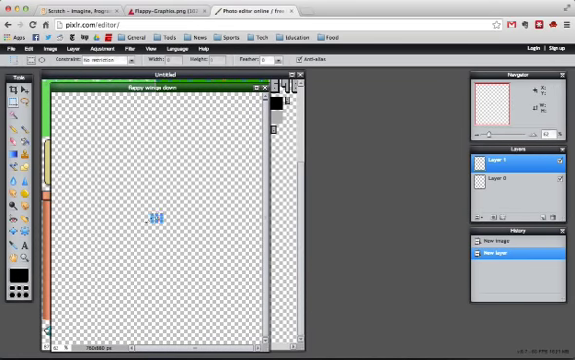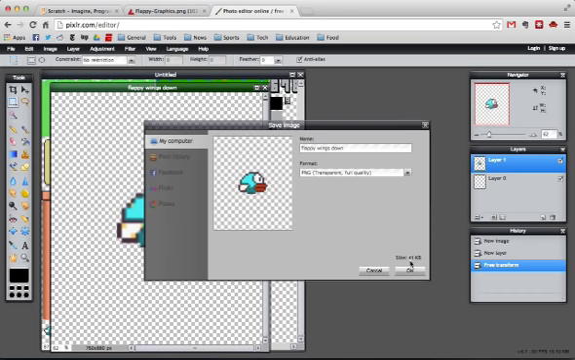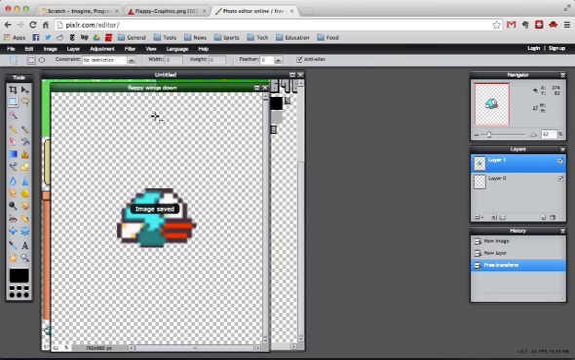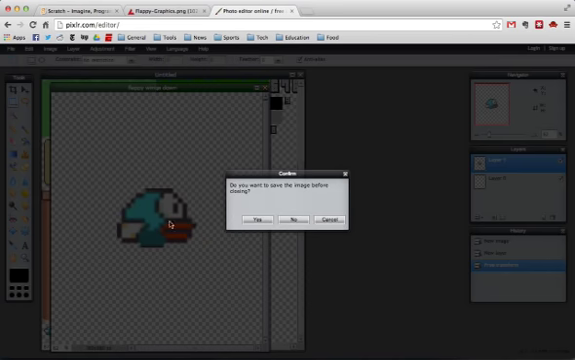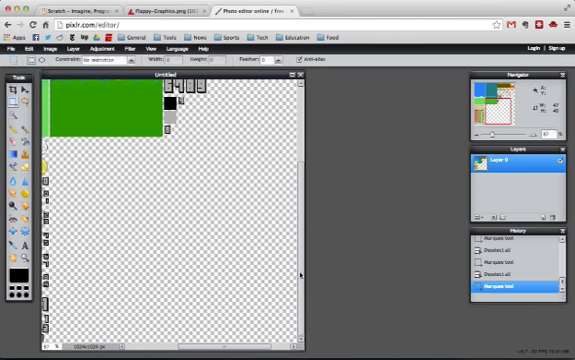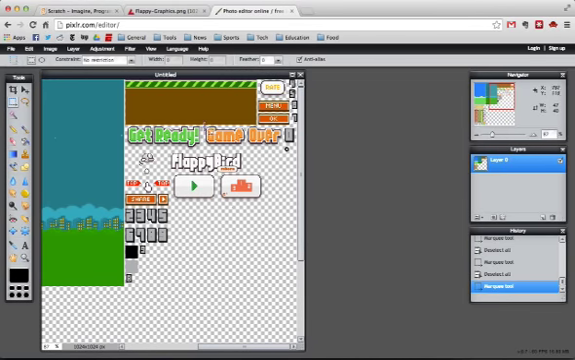Control T. And one more. So we have our three birds, we have the two pipes, and finally, just when we finish the game, we want this little game over. And Command C.